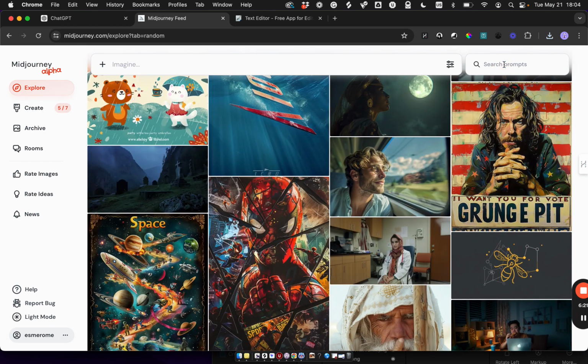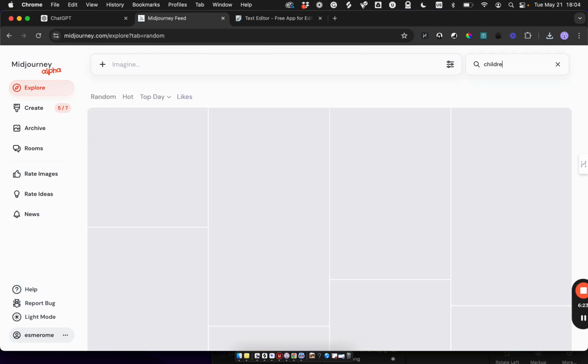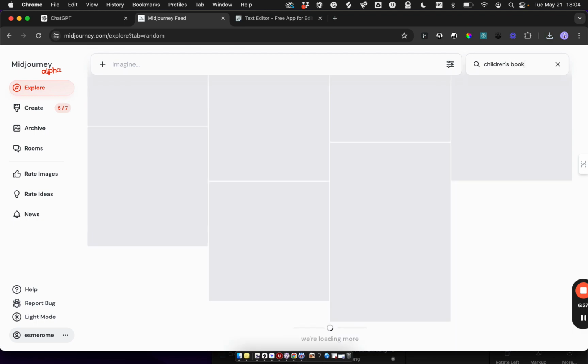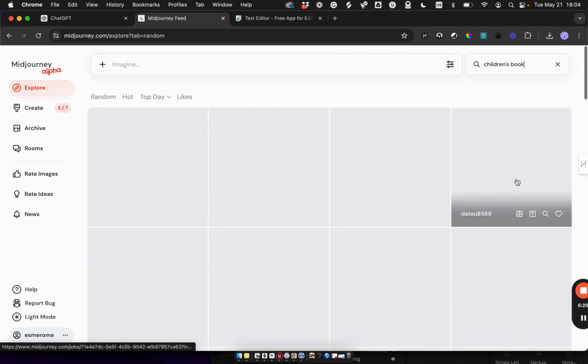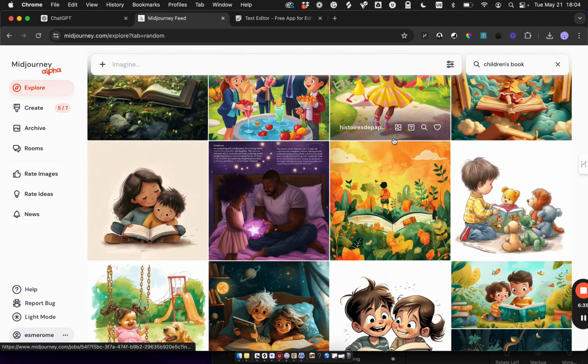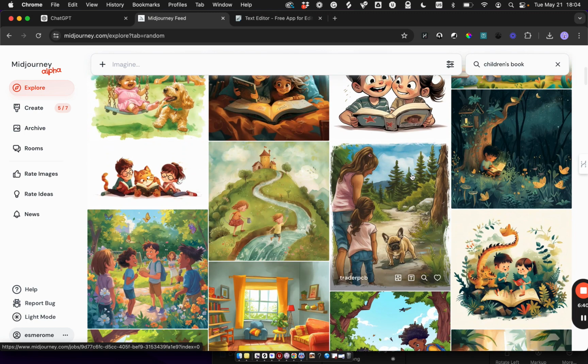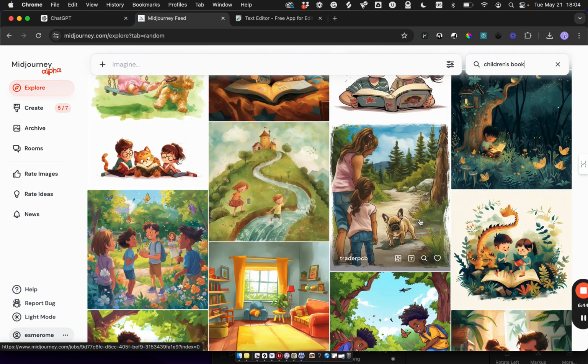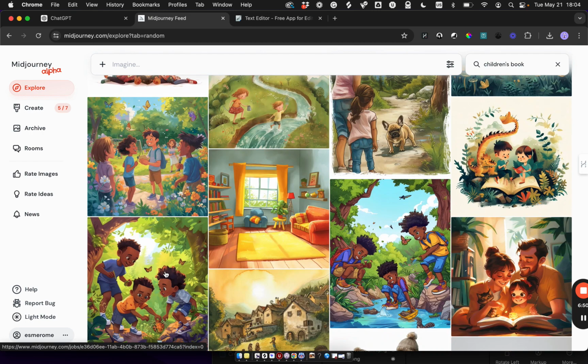We can also search prompts. So I'm going to just say children's book. And Midjourney search has its ups and downs. It's had times of being really, really good, really bad. But sometimes it comes through, and we can see these are some cute pictures. That's a really cute French bulldog. I'm gonna like that picture. I like this style really a lot, and this style too is good.